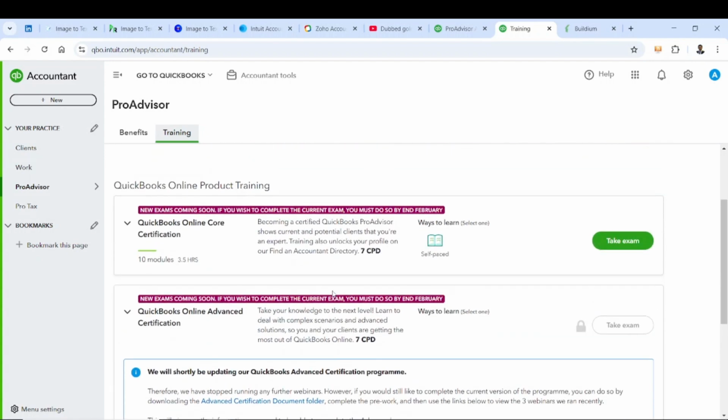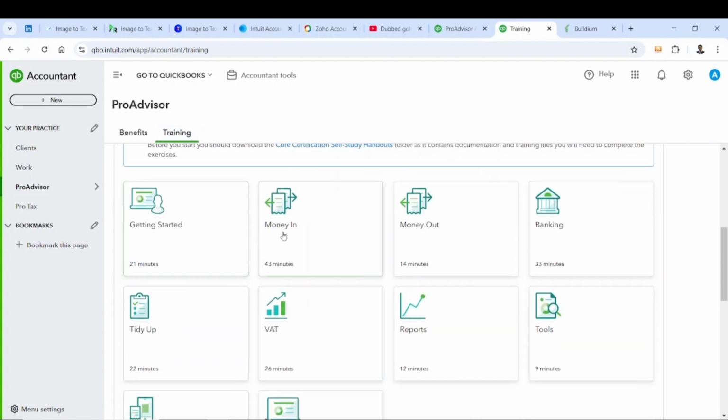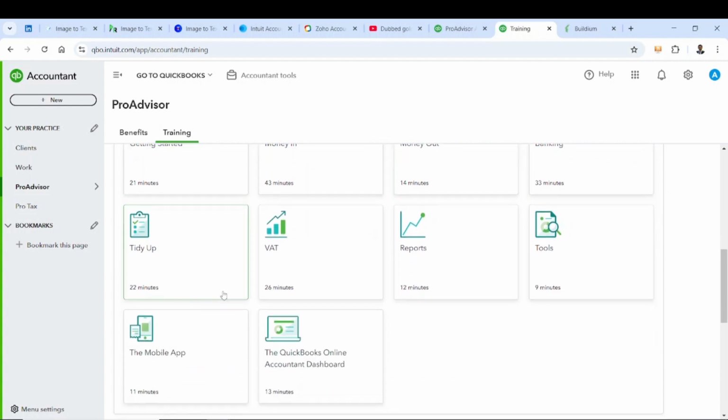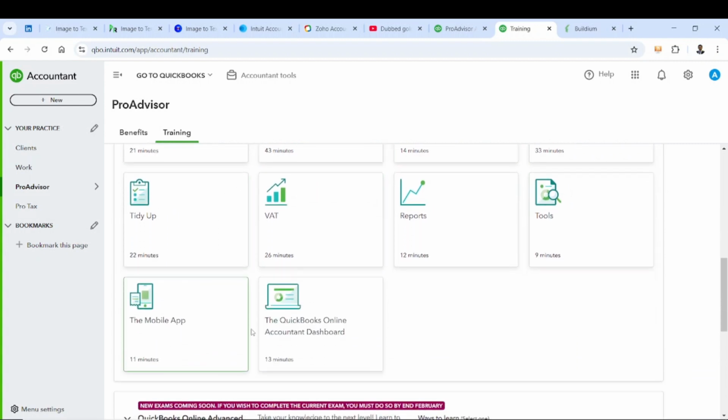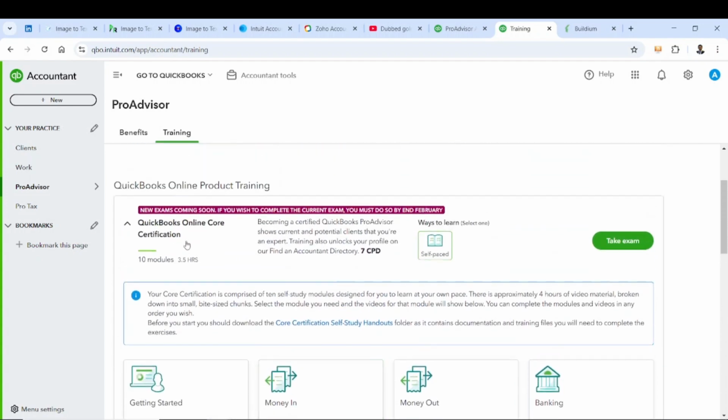So I am going to share with you the exam answers of your QuickBooks Online core certification here. There are a total of 10 modules here, and you may study these materials from here. This is self-paced, and all these 10 modules will be shown here: Getting Started, Money In, Money Out, Banking, PAYE, VAT, Forms, Tools, and Mobile App. These are the different sections of your study material relevant to the certification.